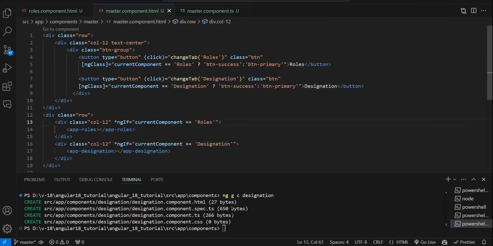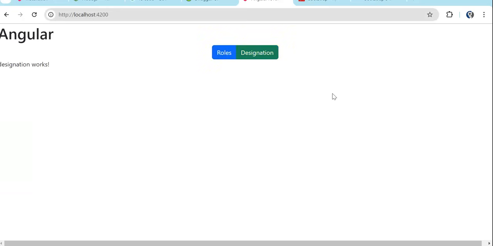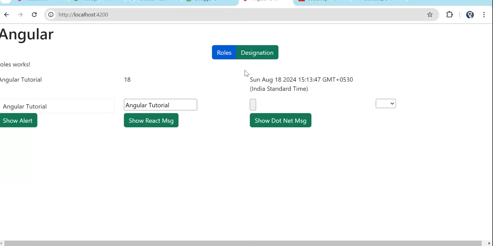So just see this action. Currently by default roles was there, so you can see it has this class. If I click on designation, it is highlighting. So now the user knows which tab is selected. Got it?